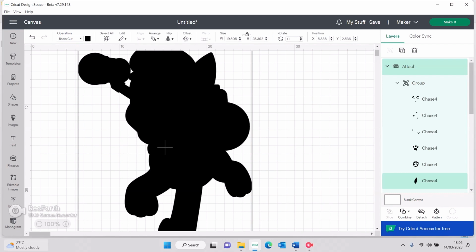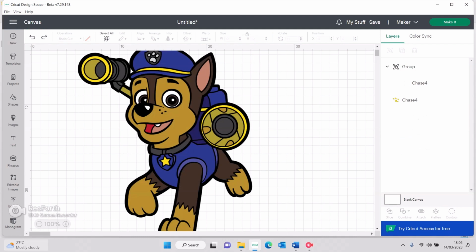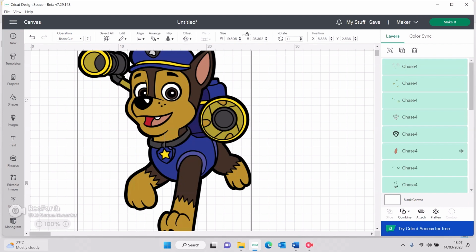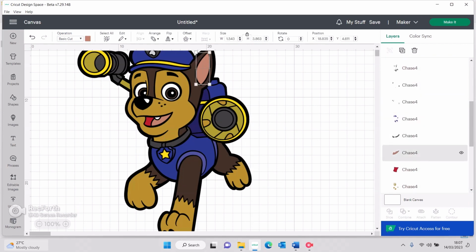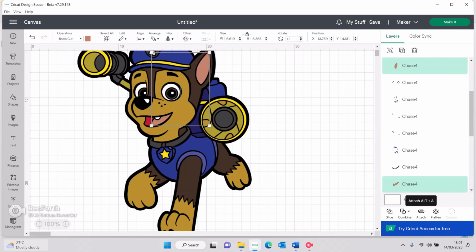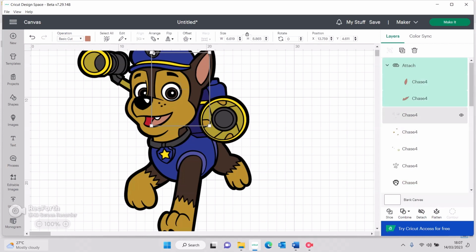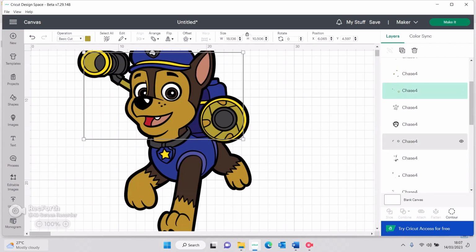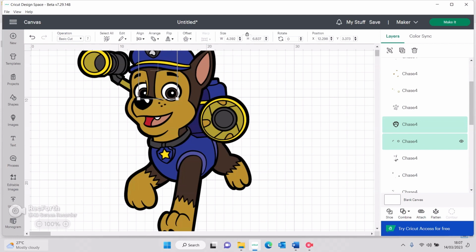So what will happen, sorry, if you attach it, obviously it is a mess. So let's ungroup it first. And then we're going to start to attach or weld everything together. So let's say attach. There we are, it's working perfectly now. And basically you want all of the colors that are the same to be together.